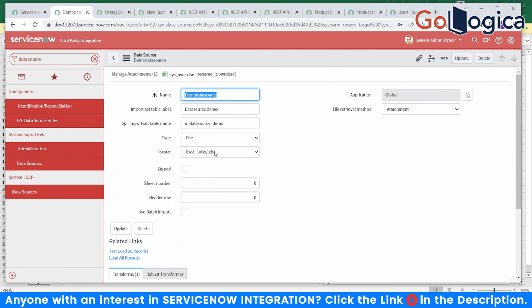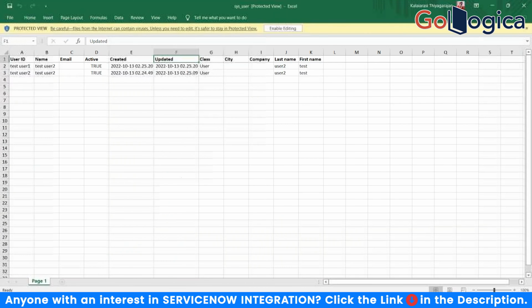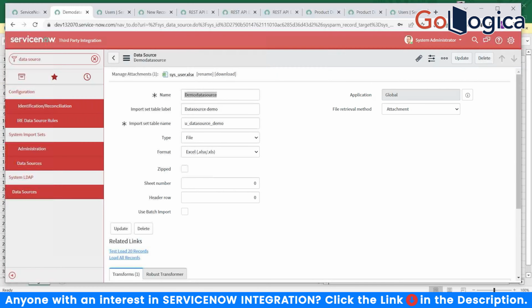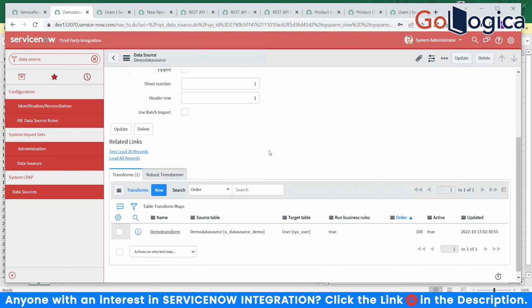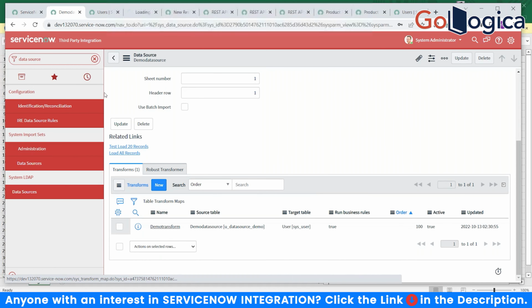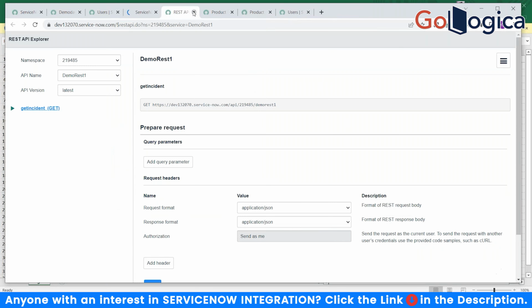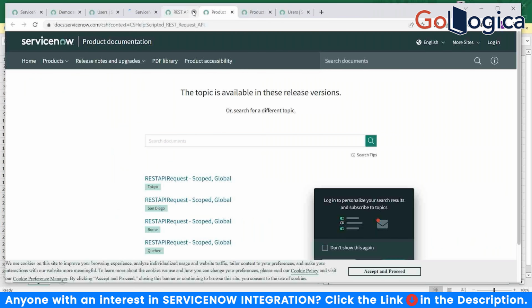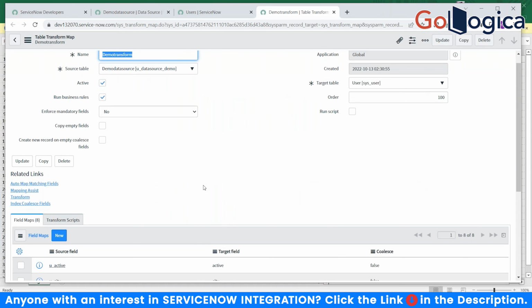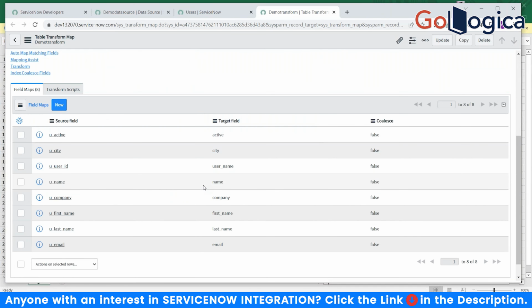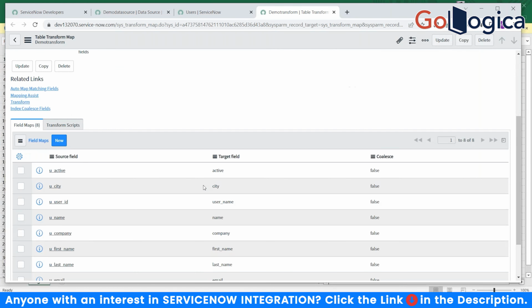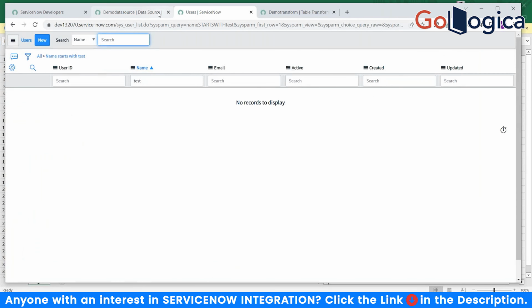Okay. So if I select the Excel sheet, then you have to mention your corresponding sheet name and the header. I missed that one. So sheet name is 1 and header row is 1. I saved it. Okay. I load all the records.